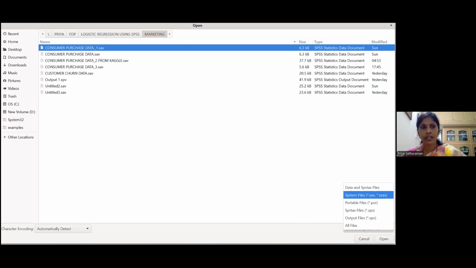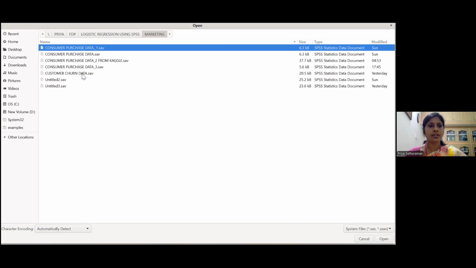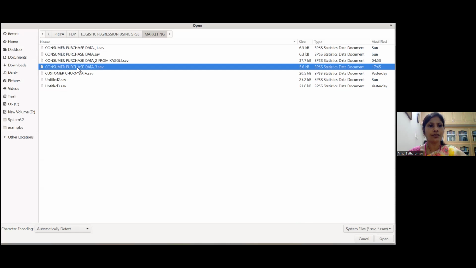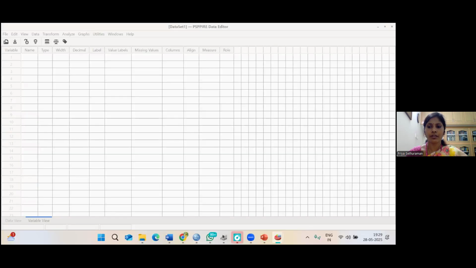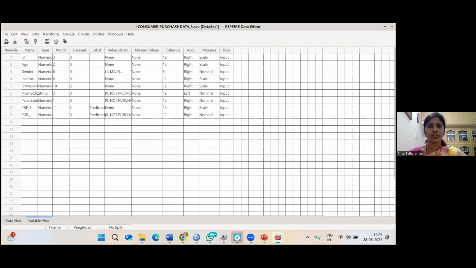Okay, I'll show you how to do it with the Excel also. So already the SPSS package is there here. So I have selected the data sheet and then open. Okay, so here you can see the data sheet with the variable view. Similar to SPSS, there are data view and variable view.